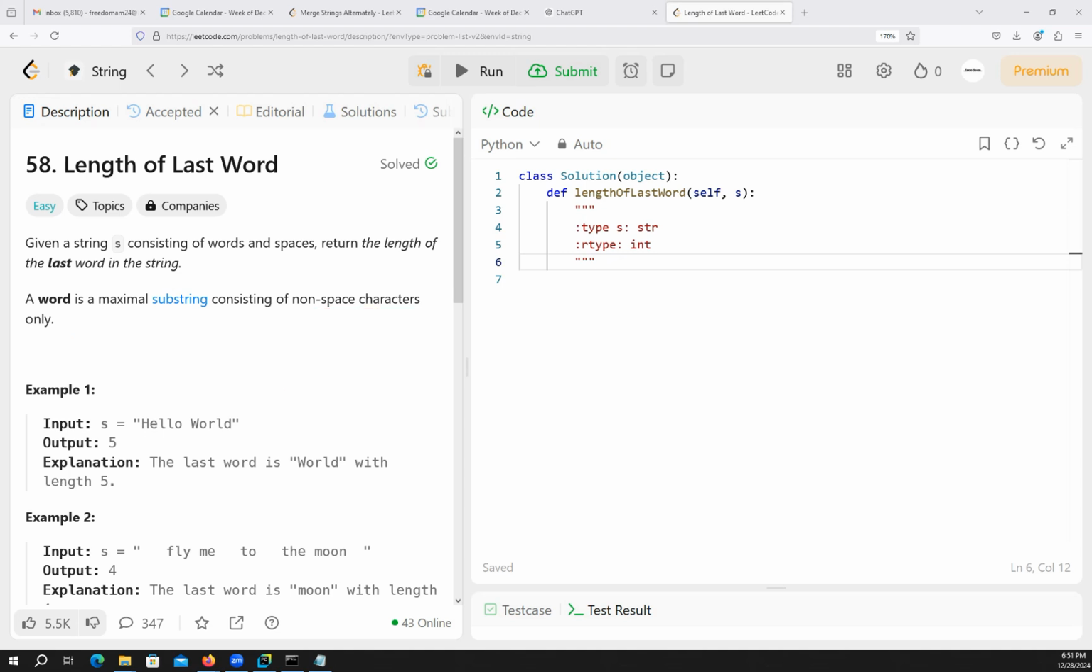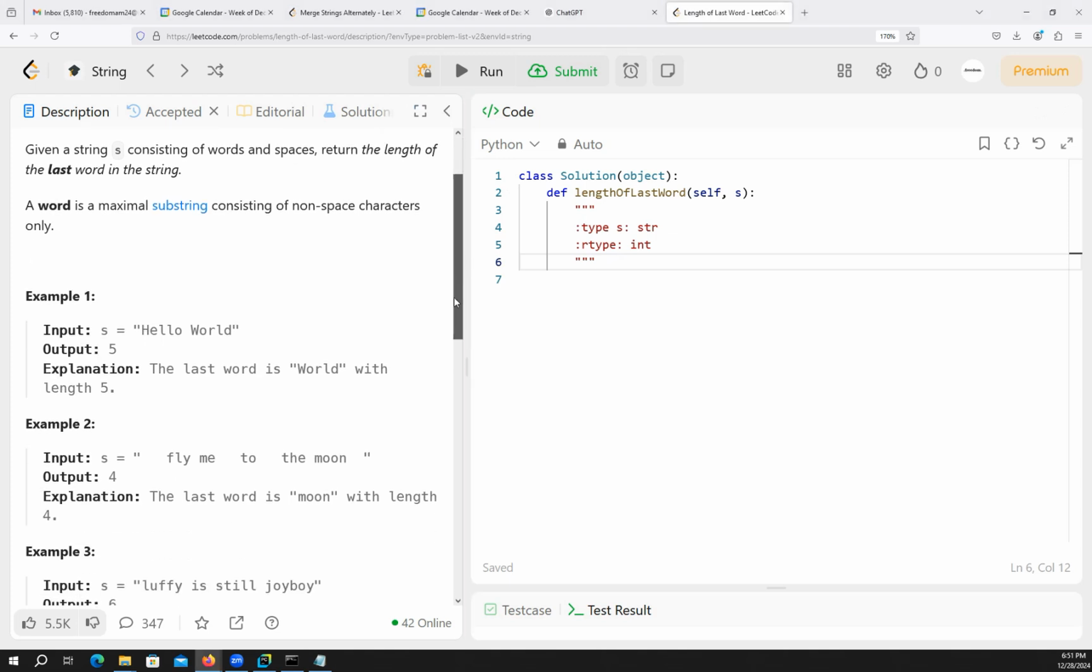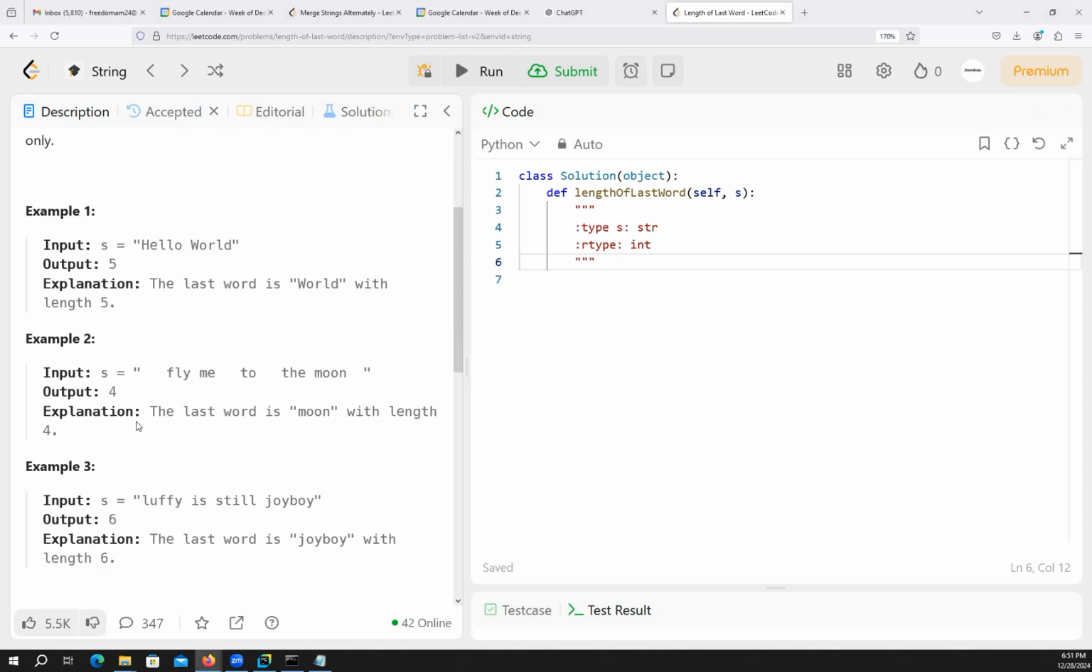Let's look at the examples. Sample 1, "Hello World". The output is 5 because the last word consists of 5 letters. That one's pretty straightforward. You grab the last word and return a 5. This one gets more complicated, or the idea is more complicated, when you have spaces at the end of your input, like you do here.